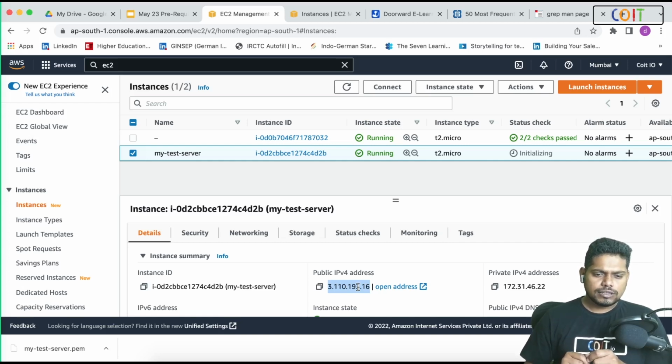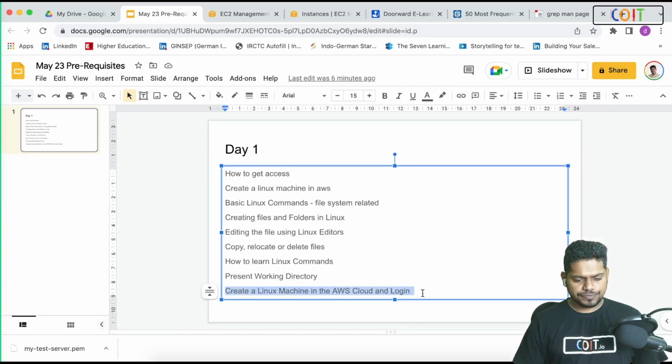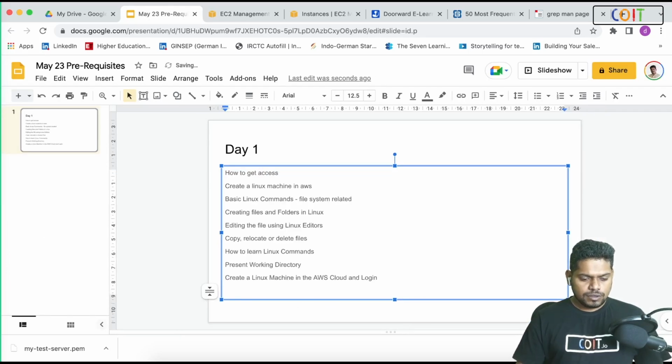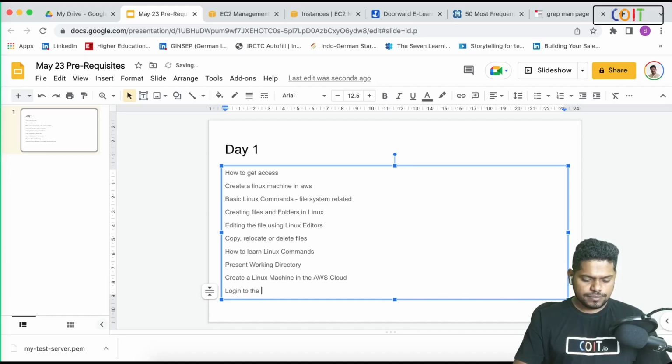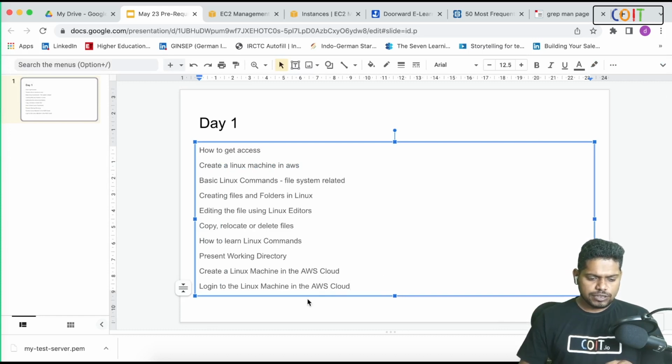and now using that command line software, I'm going to log into the remote machine. So that's what I'll do. Linux machine in the AWS cloud. So that's what I'm going to do next. I'm going to log into the machine, which is currently in the AWS cloud.